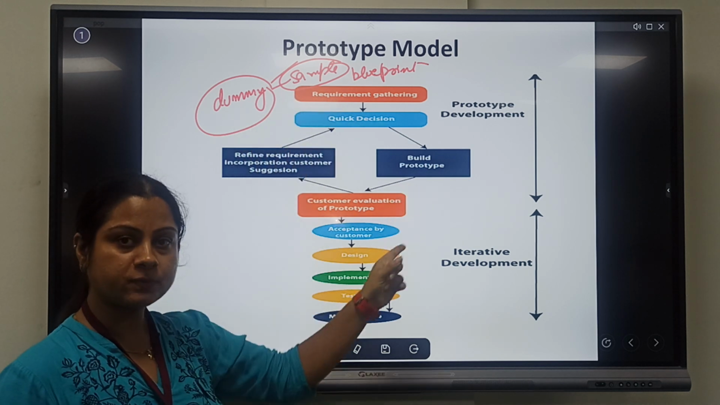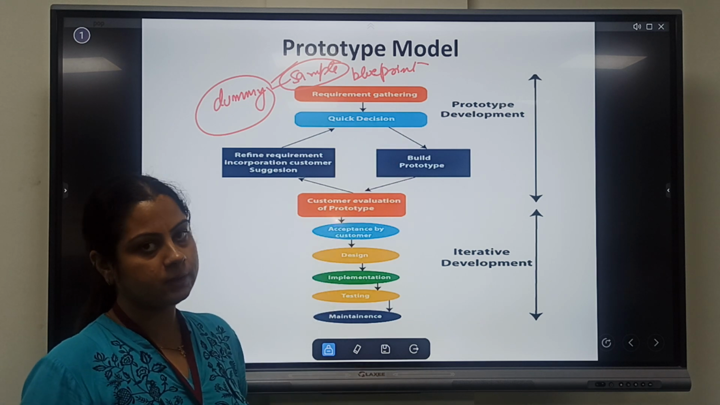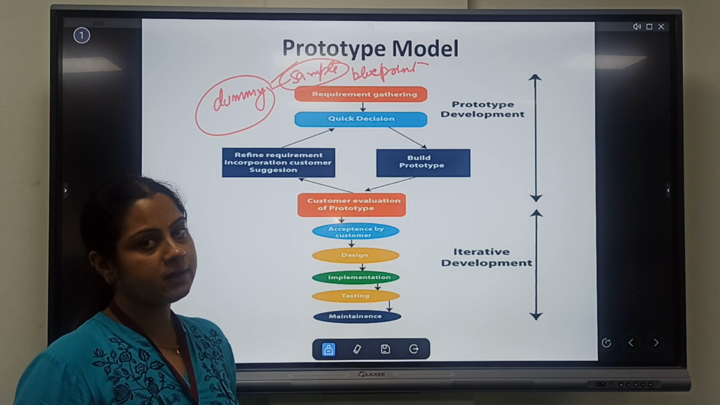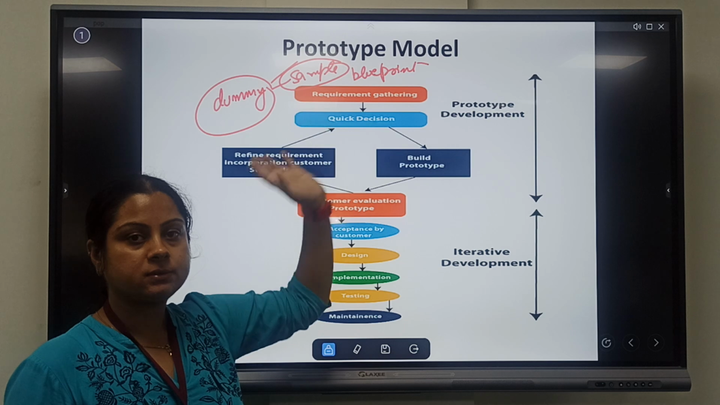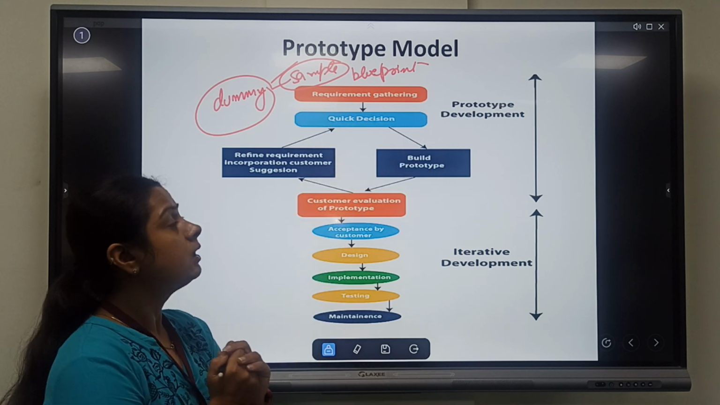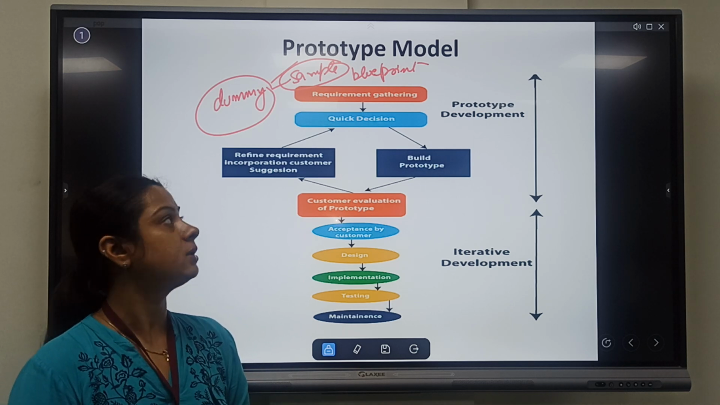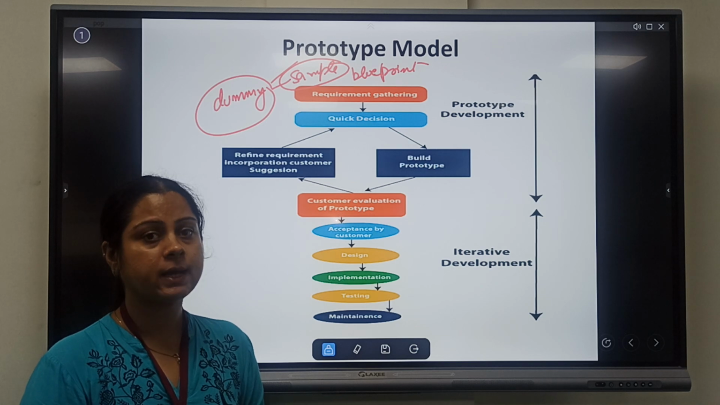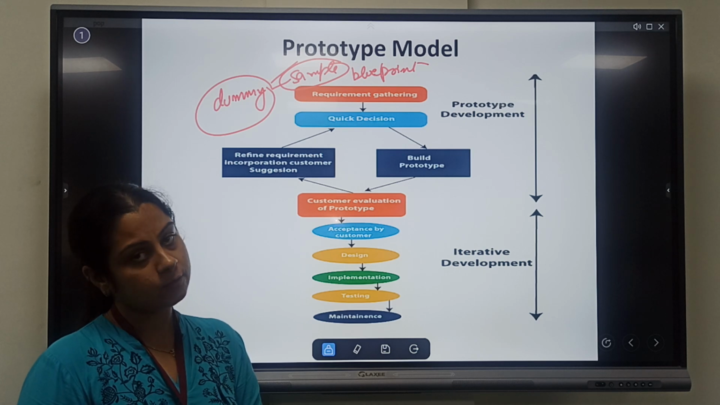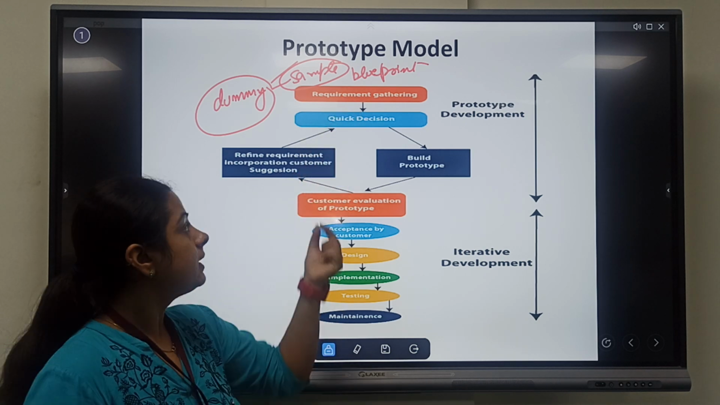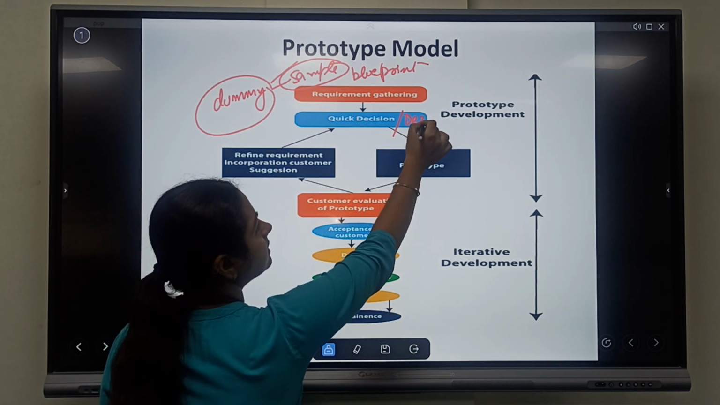Now we can see here the steps of the prototype model. First is requirement gathering. See, the phases are the same in every model, because the steps are the same. Initially we have to do the feasibility study, the planning, then comes requirement gathering. Now what happens in requirement gathering? For the product we want to make, the software, website or any application, first we have to gather all the requirements, that is, what all we need while making our application or website. Requirements are gathered. Next is quick design.